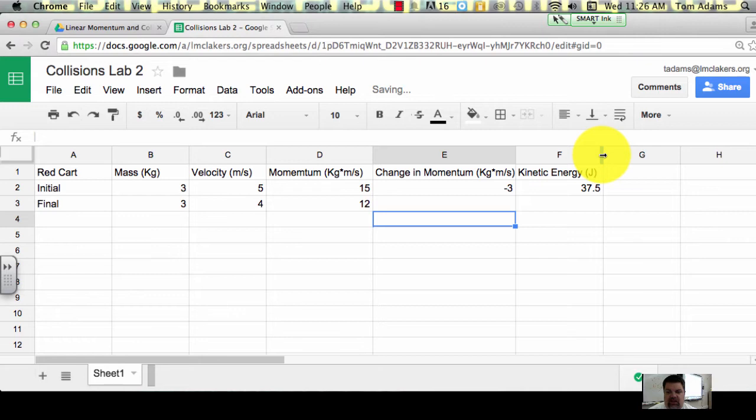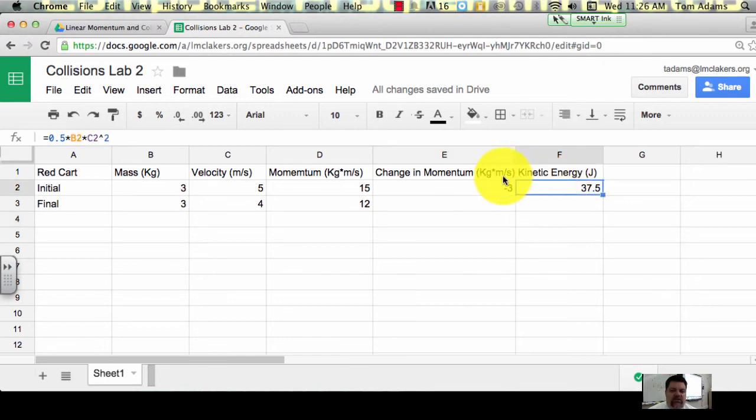And that's pretty much it for that one. All right? Now, that's all we're calculating for the red cart. Now, the only other thing is that we want the final kinetic energy. So if I highlight this kinetic energy here and I stretch it down here, that's okay there.